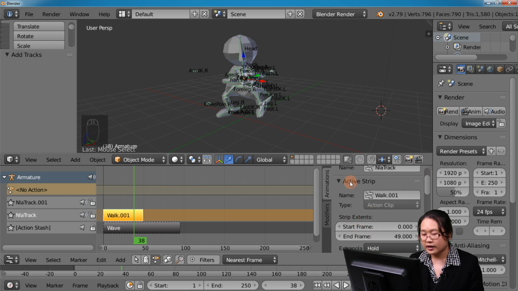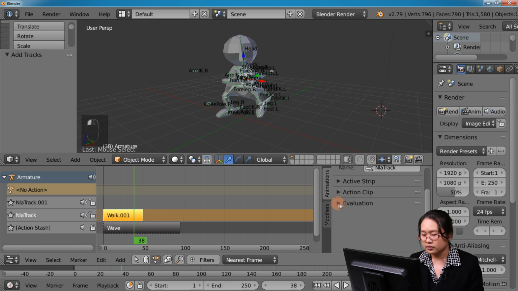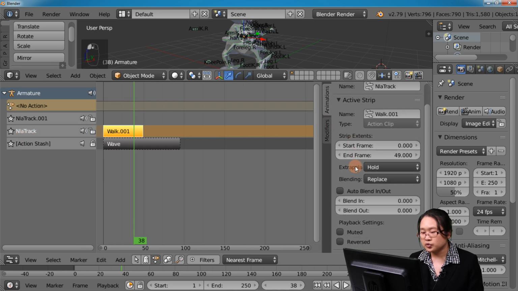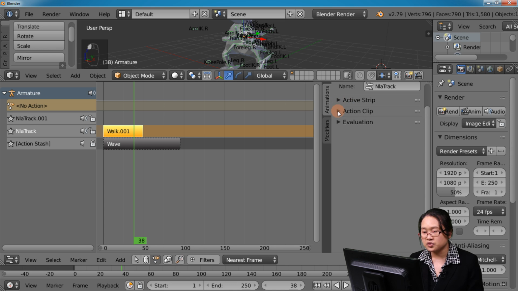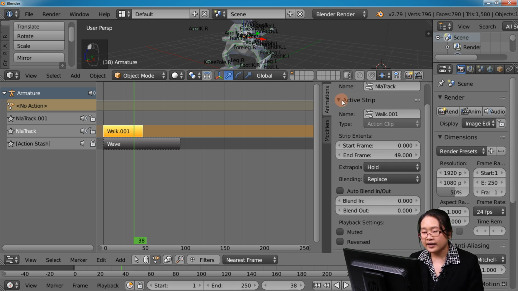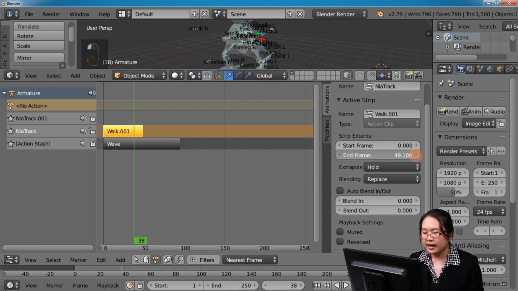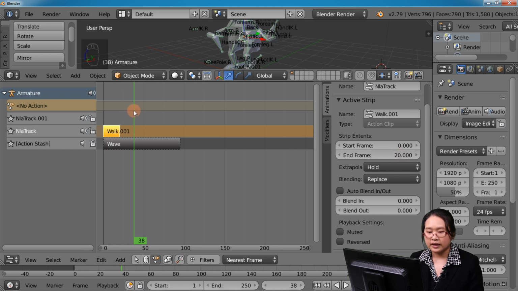So you will see that there are multiple groups. The first one is the active track, which is the NLA track that you are working with. But the two important ones are the active strip and the action clip. The active strip is the selected one, which is the walk one. Say you would like to start at frame 0 to 49, but you can extend it to be longer or make it shorter like this.